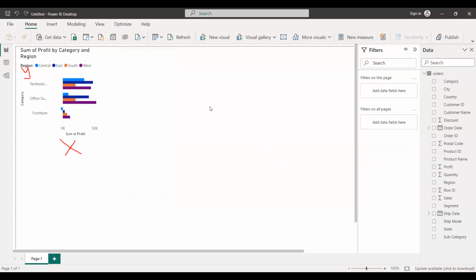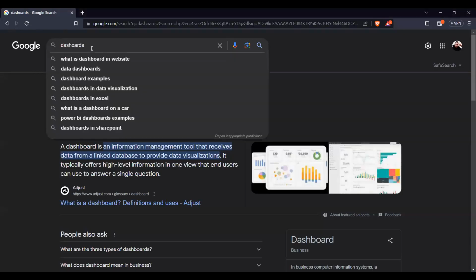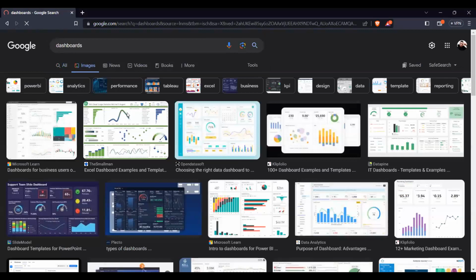Now the next is, how do I lay it out? Okay. So for example, I can go on Google, and say, let me look for dashboards on Google. Maybe I can show you how we are doing it. So I can type here dashboards, and once I say dashboards, I'll come here to images. Now, can you see the different formats? Can you see how the different formats look?